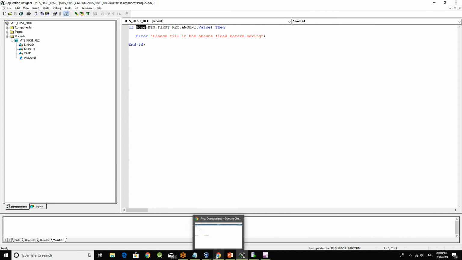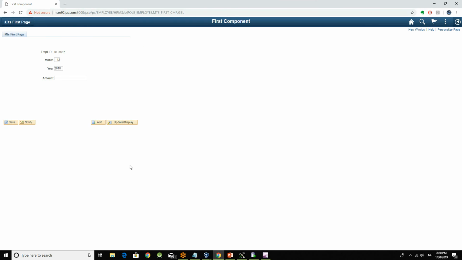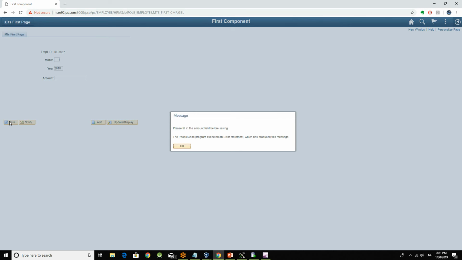Now let me go back to the page. I'm going to perform a new transaction. I'm refreshing this page. I click on add a new value, and let's say I'm going to create a new expense for November 2018. Now I have this amount field blank. Let me click on save.